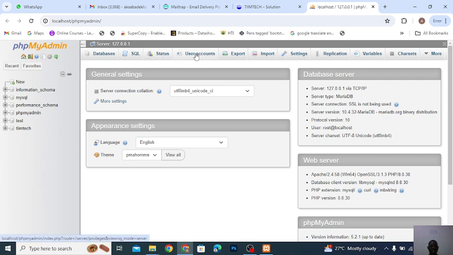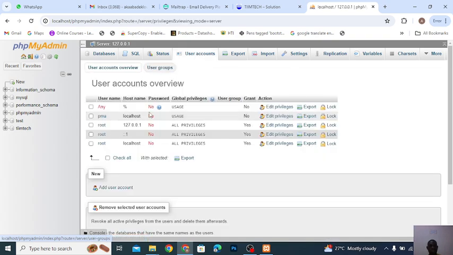Then user accounts, all the users you are going to create. Once you click on this one, all the users will be appearing here. Currently, this is the user we have. The username is root. The host name is localhost. That's why you can see the localhost is appearing there like that.